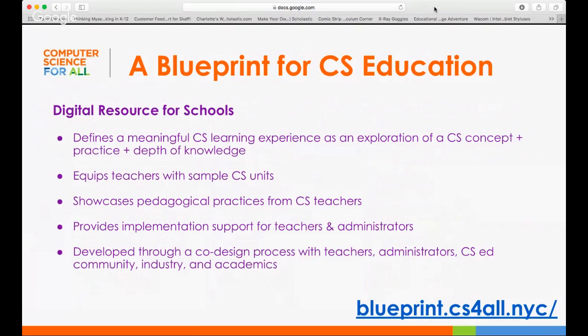It helps define that meaningful CS learning experience as an exploration of concepts and practices with depth of knowledge. It equips teachers with sample CS units as we build those out. It showcases pedagogical practices from computer science teachers, i.e. project-based learning, universal design for learning, cultural relevance. We also talk about different pedagogical approaches for computer science, like collaboration through pair programming.